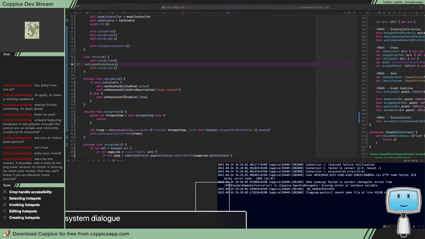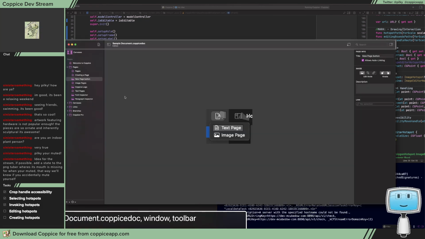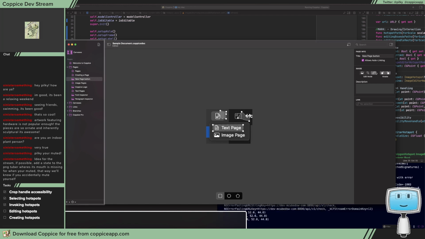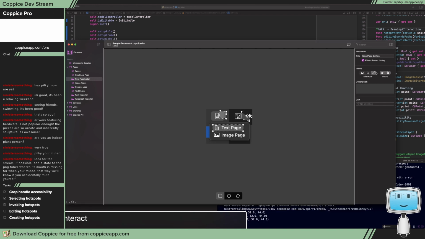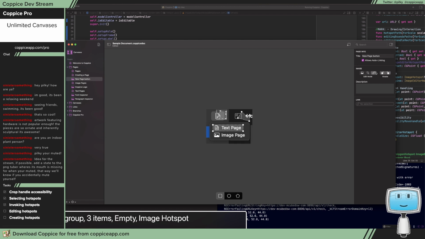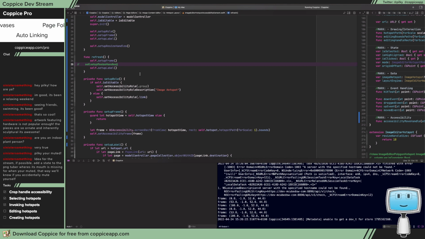You are currently on a Coppice sample document window. No visible hotspot in hotspot editor. In empty image hotspot. Hotspot resize handle. You are currently on the handle. VoiceOver off.